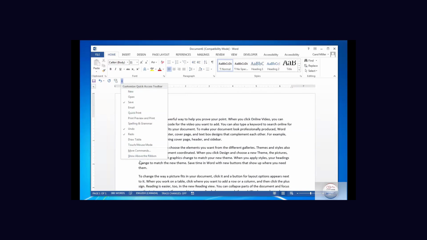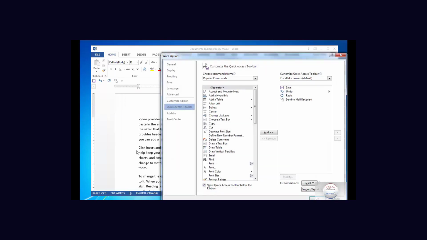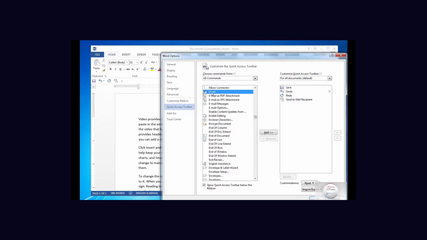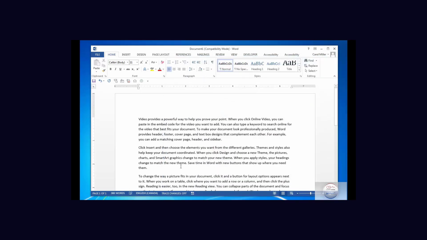Well, what I can do is go and get some more commands, all commands, and let's scroll down to the E's for email. We do also have some E entries here for email. Let me show you. Let's do this one, email. And let's do email, and we won't do the XPS option. Email messages and email options. Let's say OK to that.